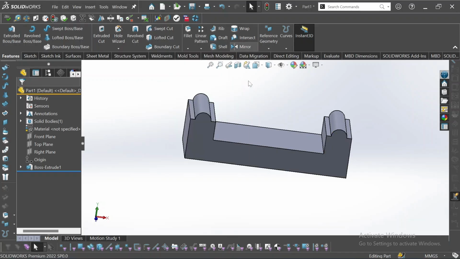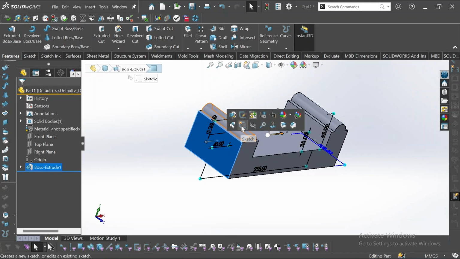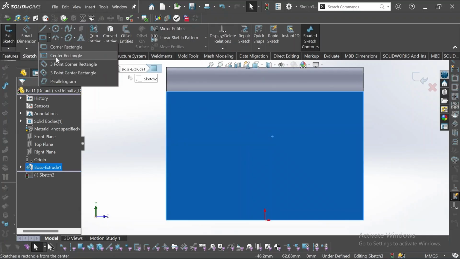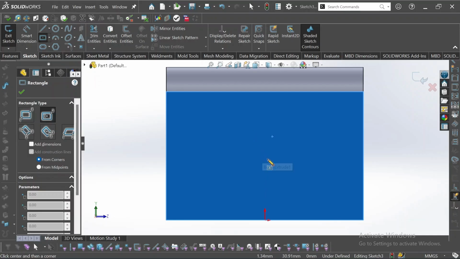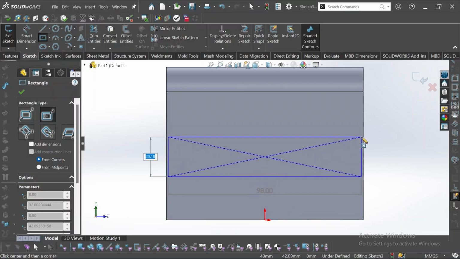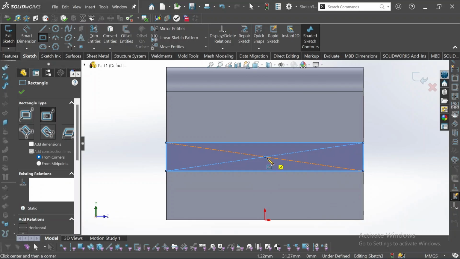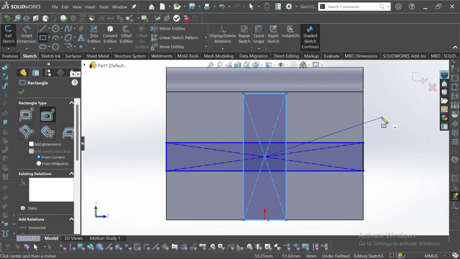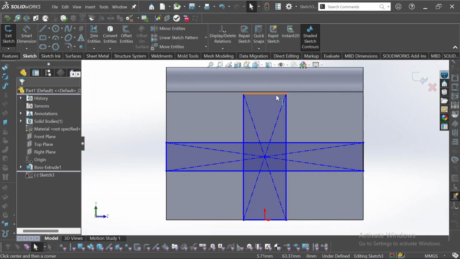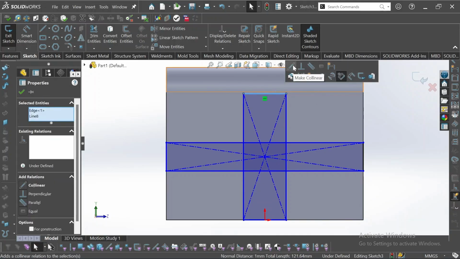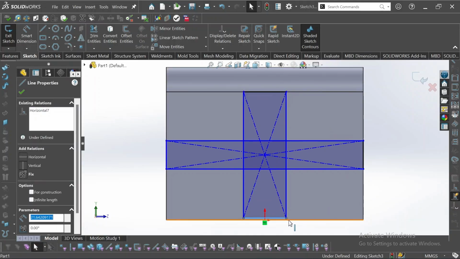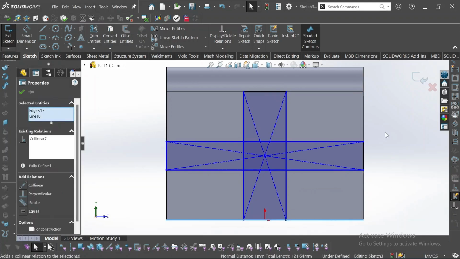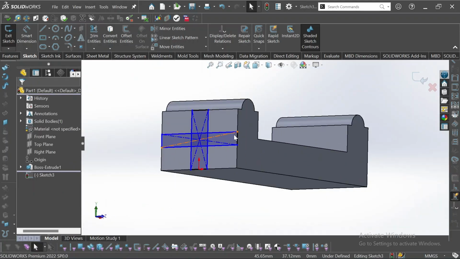Let's click on this face here, for example. Now we're going to make an extrude cut, a cross here. We're going to use center rectangle here. I'll do one here, and I'll do another one here. Okay, and I'll just make this and this to be collinear. I don't think it would work for this though. Okay, it did. So I'm going to extrude cut this.